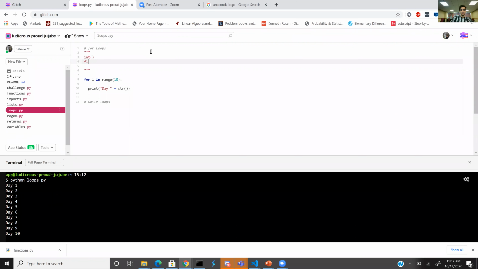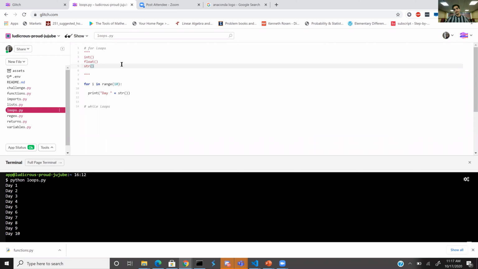Int, float, and str are your friends. Basically, if you call these on each other or on different data types, you can generally convert back and forth with some exceptions, right? You can't call int on a certain word, that doesn't really make much sense. But if it's a string version of the number, then you can call int on it, if that makes sense. But I'm just going to demonstrate for now.